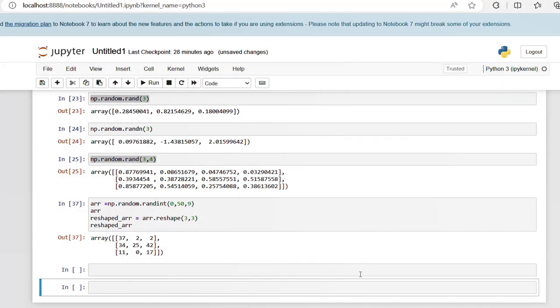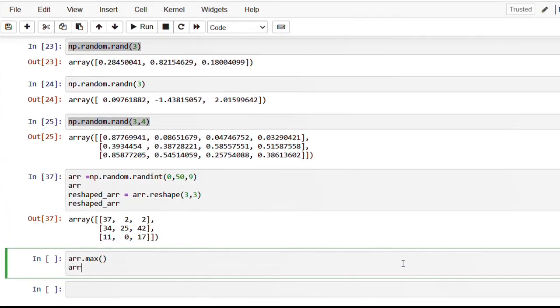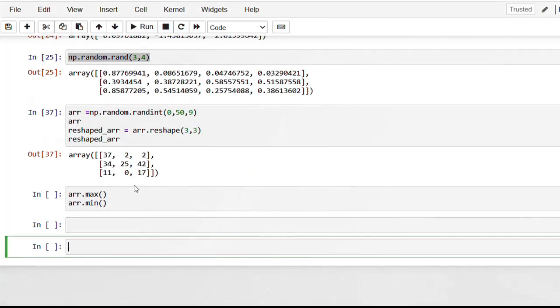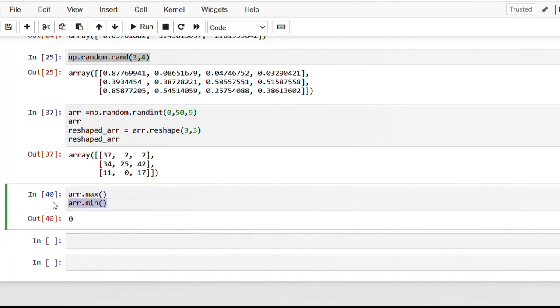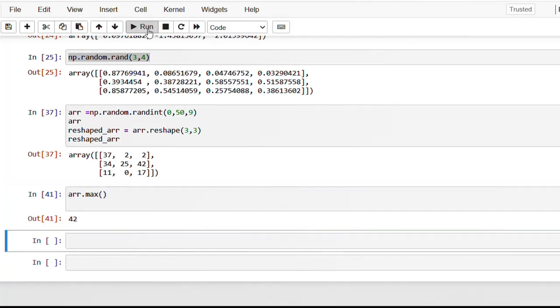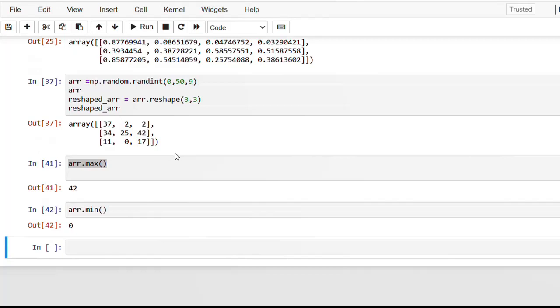Now we can use the max function to get the max number from the array. This is to get the max number and this is to get the min number. So the max number is 42 and the min number is 0. Now suppose I need the index number where this max number is present.